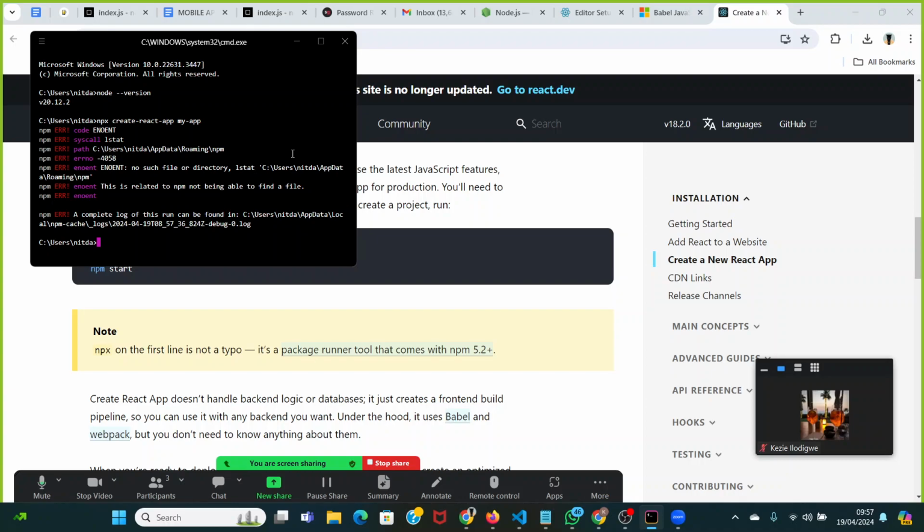It does not identify npx. Why not try running it on the VS Code terminal? On this command line sometimes. You said on what? On the VS Code terminal. Okay, let's try that.